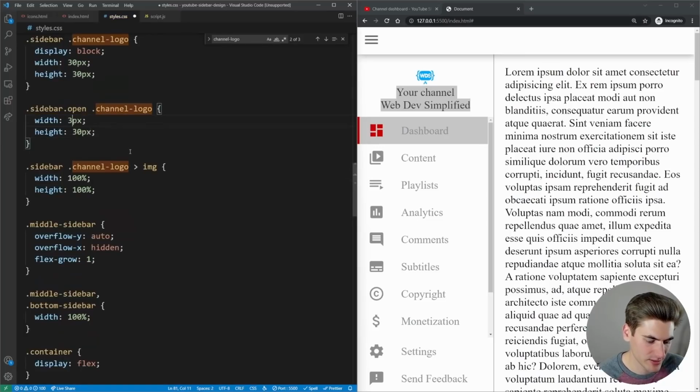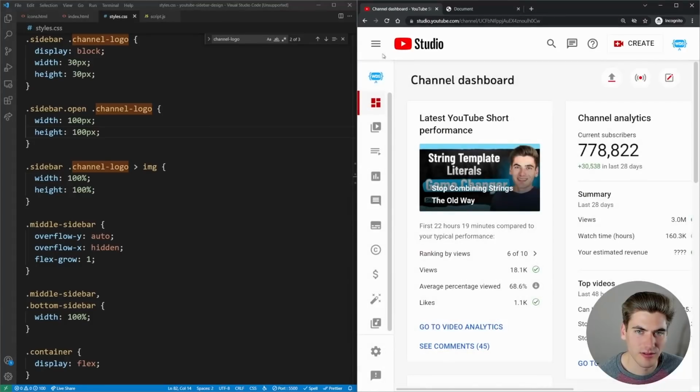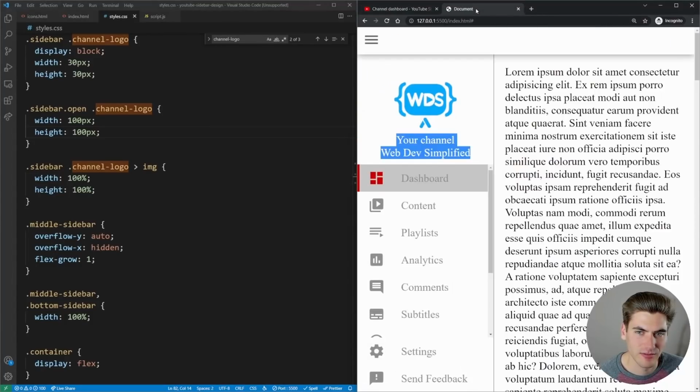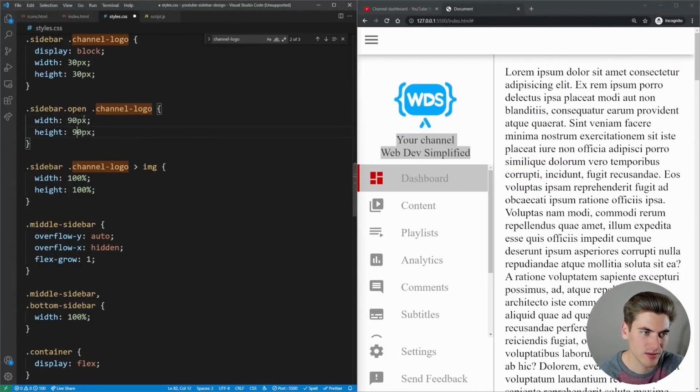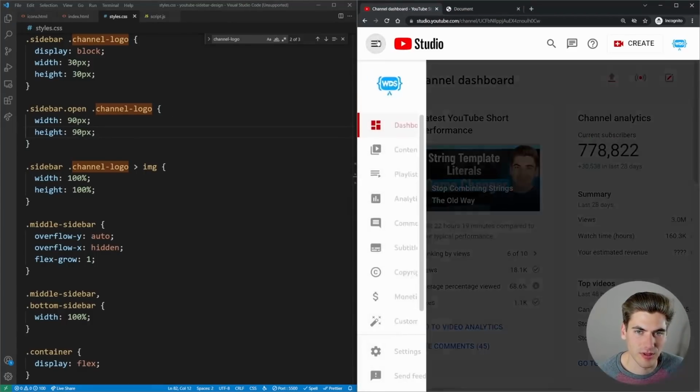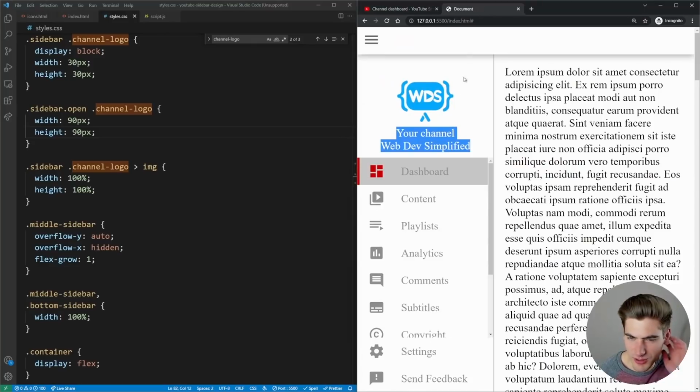Our width, let's make it 100 pixels and 100 pixels. Is that about the right size? Yeah, I'd say that's pretty spot on. Maybe it's like 90 and 90. That might be a little bit more accurate to how it is on YouTube. Yeah, I'd say that's pretty close.